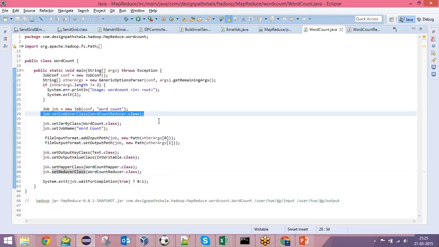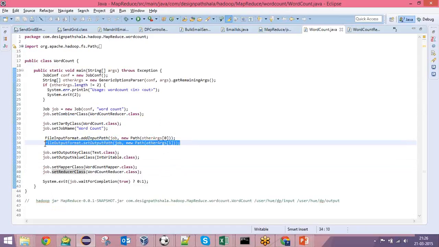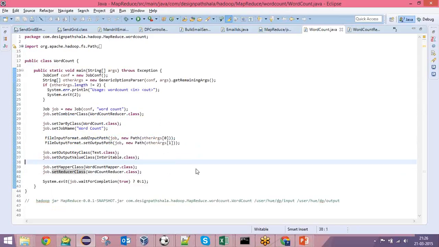Sorry, I'll talk about the combiner in some time. The file input is the path which I'm taking from the arguments. This is the input path which my program will read, and this is the output path where my program will produce an output, and this I'll talk about in some time. So let's try to run it.